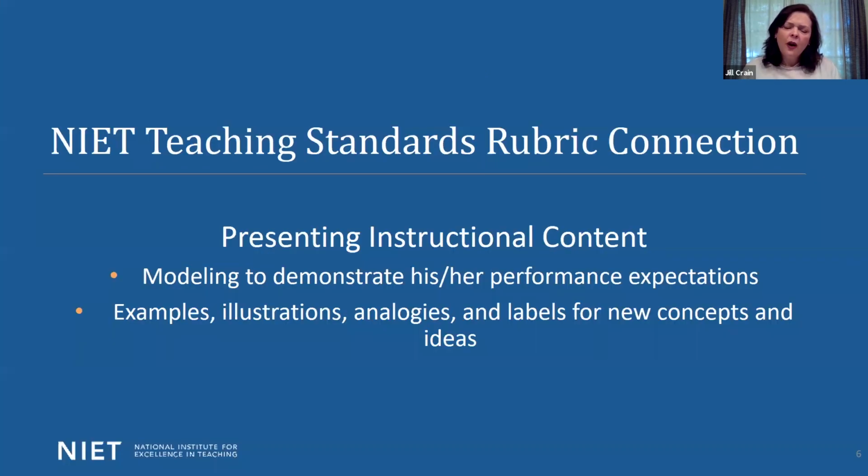That takes us to our focus for today. In the NIET Teaching Standards rubric, our focus today is in the indicator, presenting instructional content, honing in on two descriptors: modeling performance expectations, and examples, illustrations, analogies, and labels for new concepts and ideas.